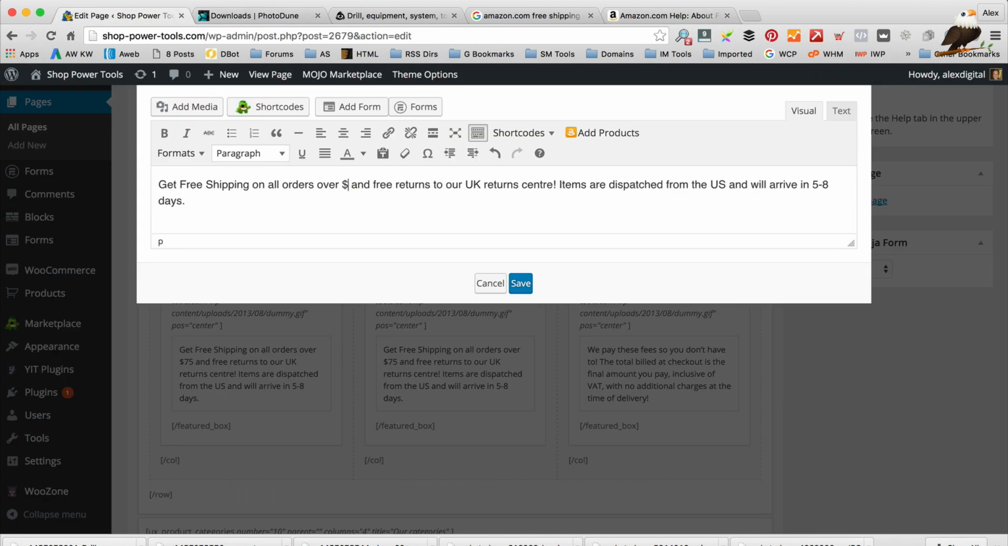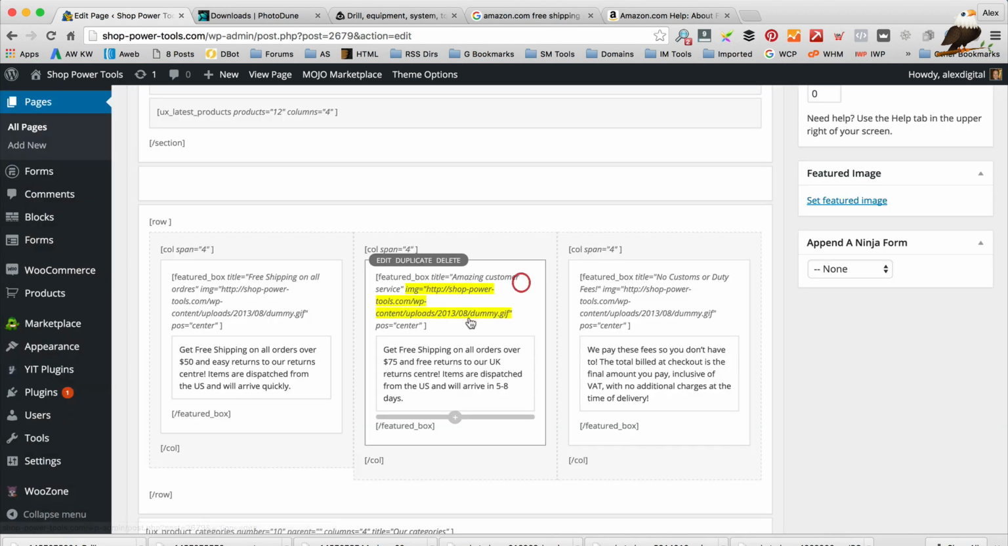Well, let's go for 50 just to be safe. And free returns. I don't know if they're free. Let's just do easy returns to return center. Items are dispatched from the US and will arrive quickly. I can't put exact time frames. I don't know, it's up to Amazon, isn't it? So let's go for that.